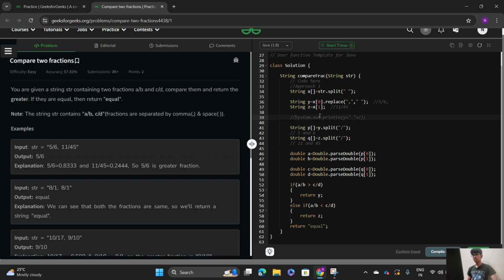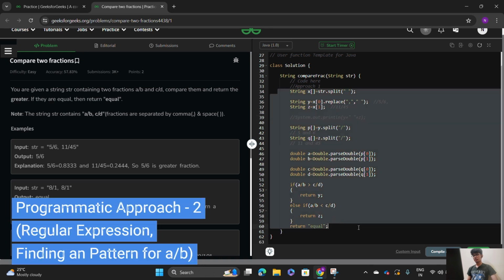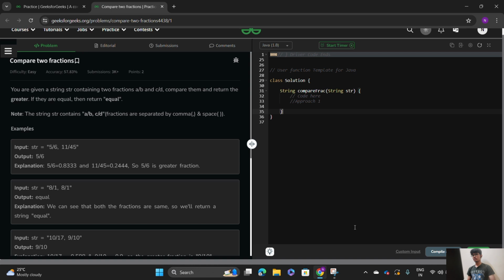So this is my first approach. Let me see the second approach. In my second approach, I'm going to use regular expression. Even though in the first approach I used split function, and I converted my string into a fraction by using parse double, in my second approach, what I'm going to do here is use a regular expression pattern.